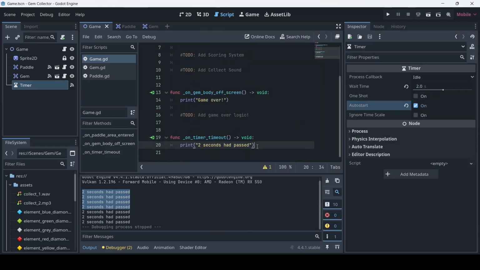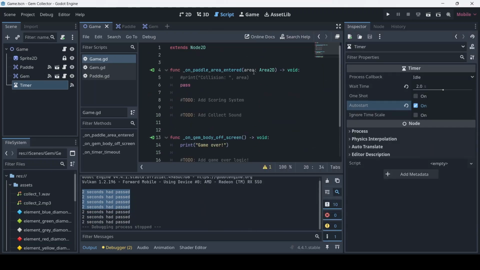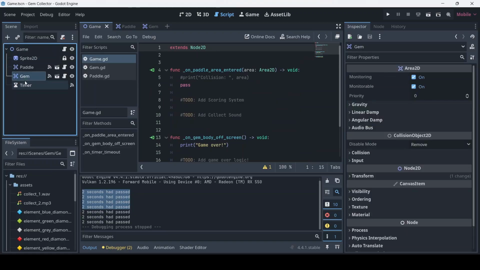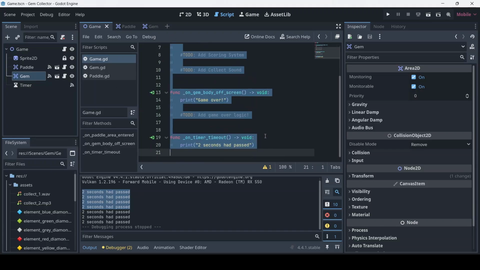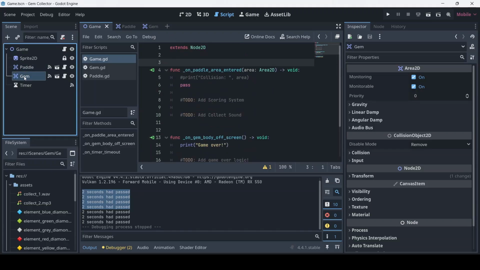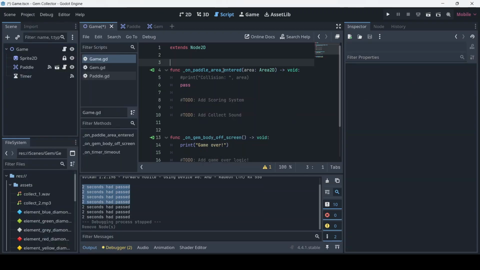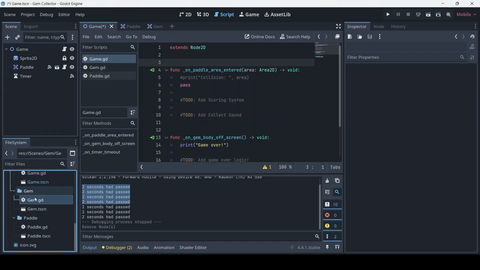Let's stop the project. To spawn the gem, we are going to delete this gem node here inside our game scene, because we are going to instantiate this gem using our script. To instantiate the gem, it's actually pretty easy. Go to your file system and find the gem scene here. Make sure it is the gem scene, not this gem.gd.